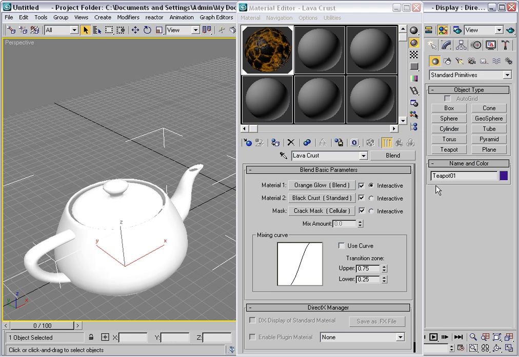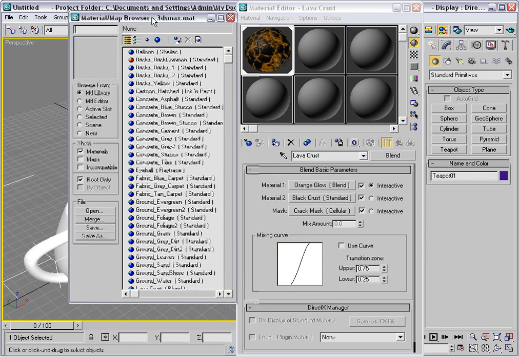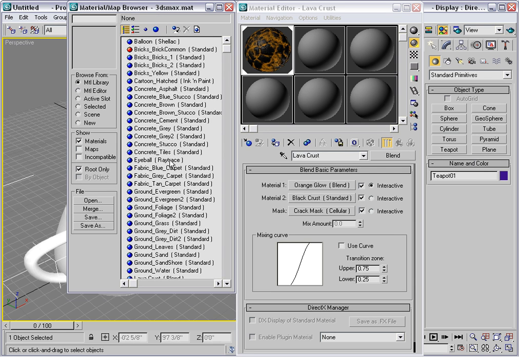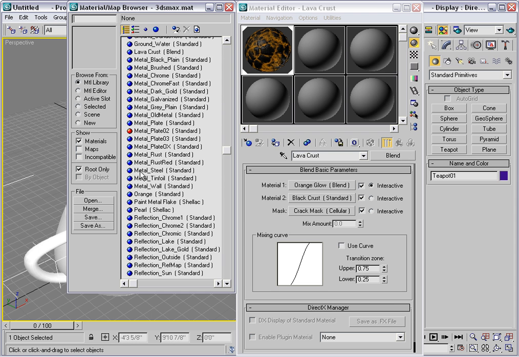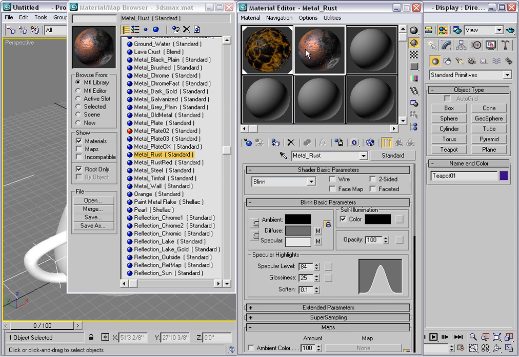Another way of working with library materials is to bring a material into the editor first, before you assign it to something in the scene. Here, I'll select the metal rust material from the library, drag it and drop it into an editor slot. So now it's in the editor domain. There's no connection between the editor and the library, so I don't have to worry about messing up the material definitions in the library.